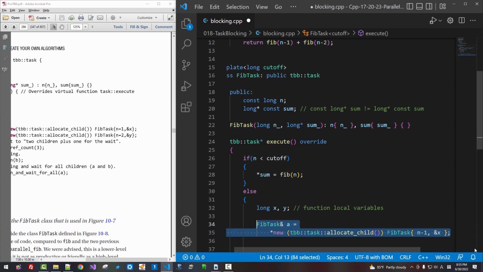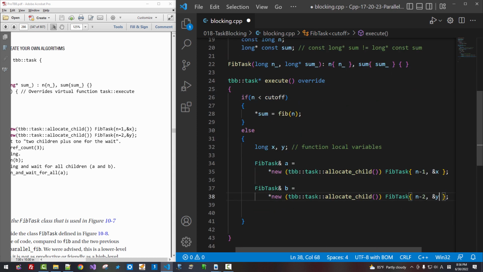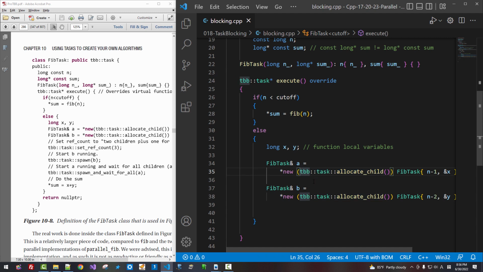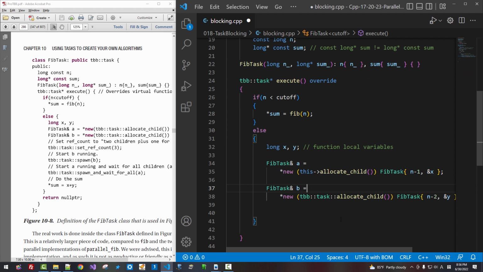I will copy this, paste b, n-2, y. So we defined a, b. Now this part. Please understand that we can do this, or we can say this allocate child. This is the same. So we are creating a new child pivot task A, a new child B, pivot task B.